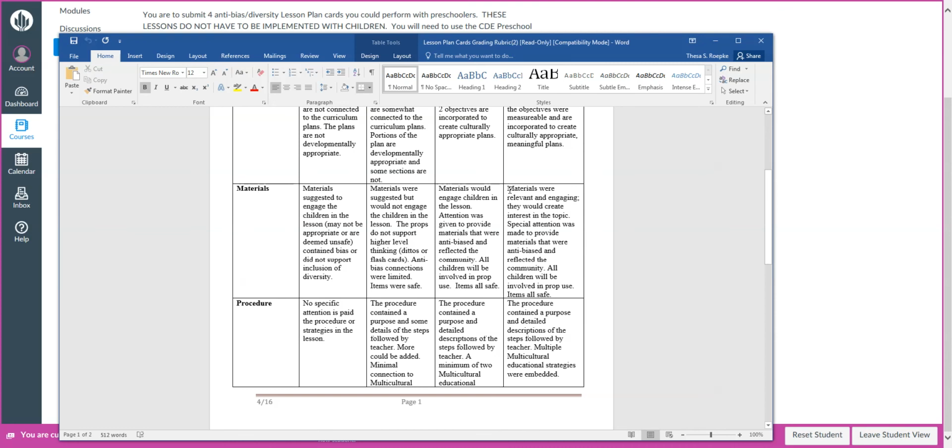So with materials, I'm going to ask myself as I'm reading your plan, were the items safe? Were they relevant, engaging? In other words, children need to hold something. They need to do something. They can't just be sitting there listening to a story. How would you create interest in the topic? And then also note this carefully: special attention was made to provide materials that were anti-biased and reflected the community.